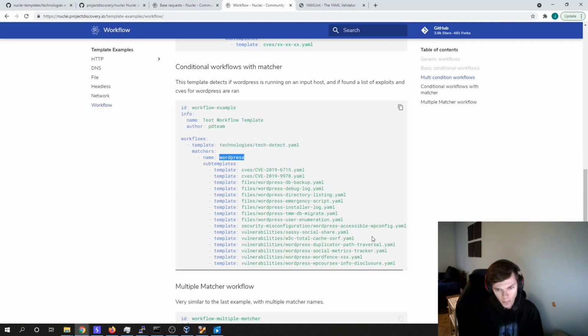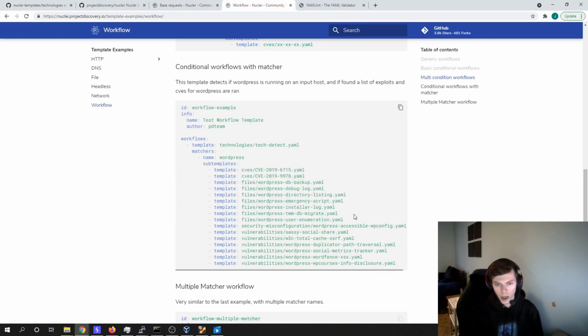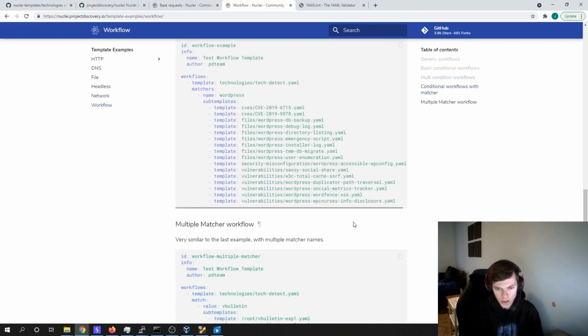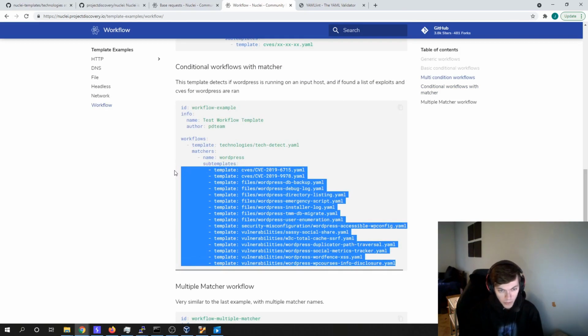You can see here, there's a bunch of different out of the box WordPress templates it's checking for. Known vulnerabilities, known CVEs. You can see there's a decent amount here. But if it's not even a WordPress box, you don't want to run these 15 templates against it because you're just wasting time. You're taking up resources on the server. It's just not the best thing to do.